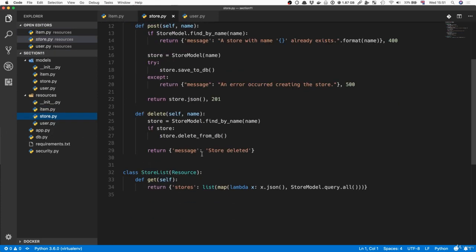In the store, we're going to do the same thing. We're going to go down here and do x.json for x in that. Again, it just makes it a little bit more readable, I feel, and it's a bit more Pythonic.